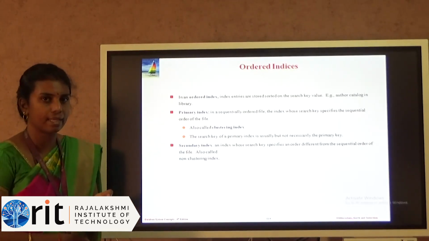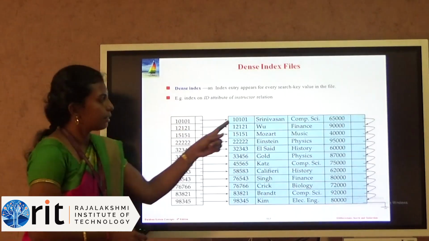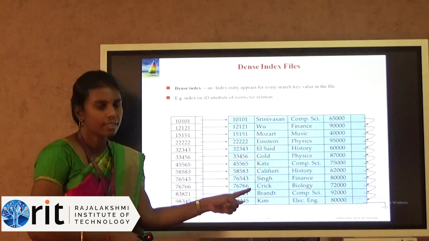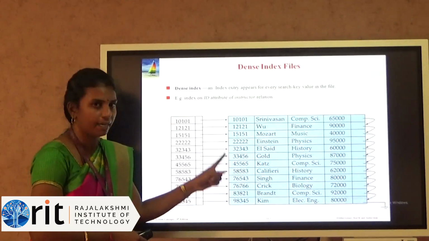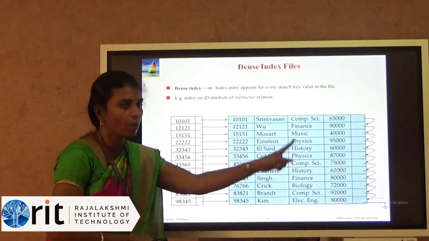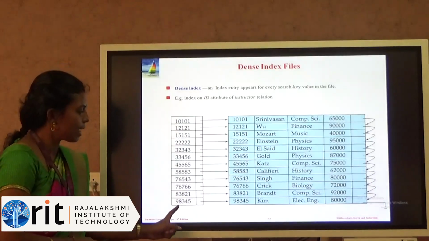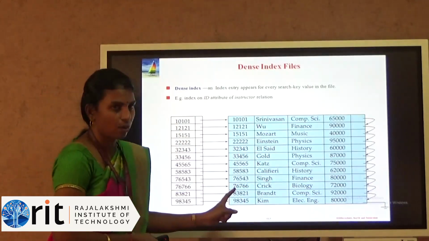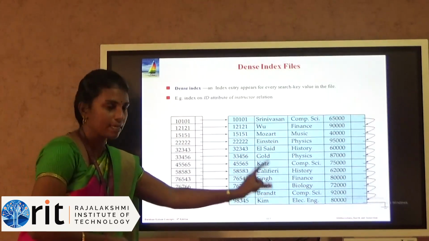Next, let us see the example. This is the instructor relation. The first field is the identifier, the second one is the name, the third one is the department, and the fourth one is the salary. So this is the original instructor record, and this is the index file for the instructor record.